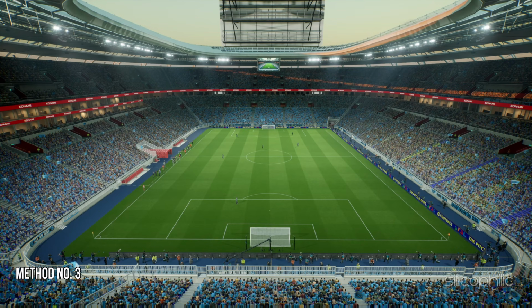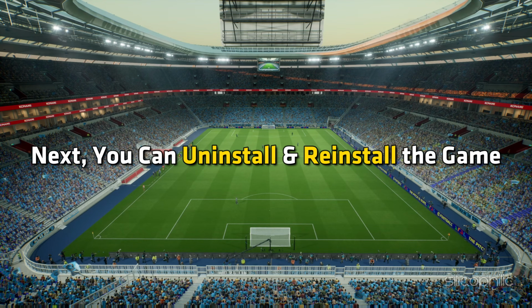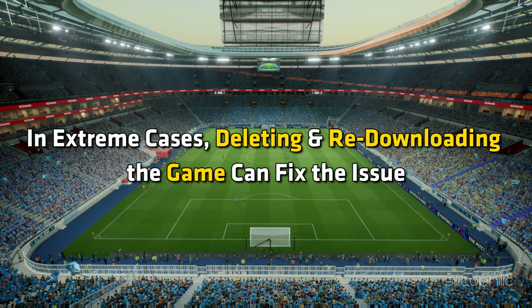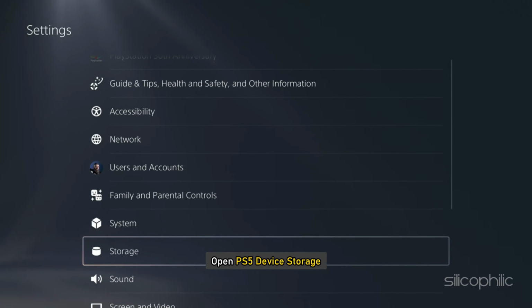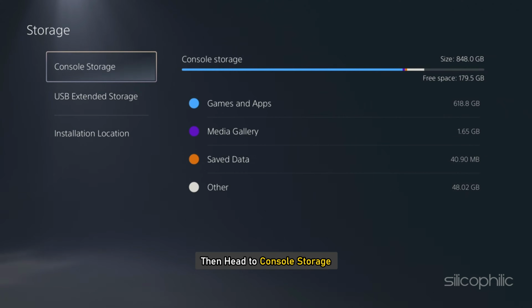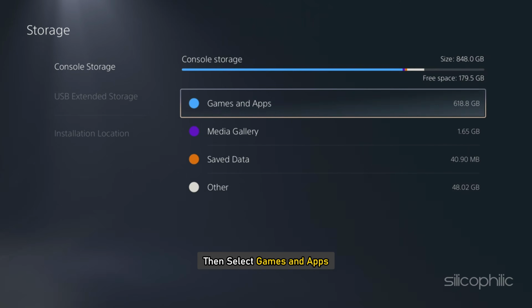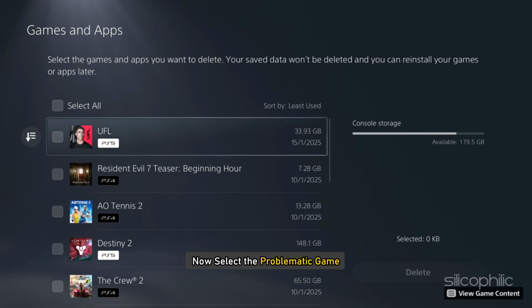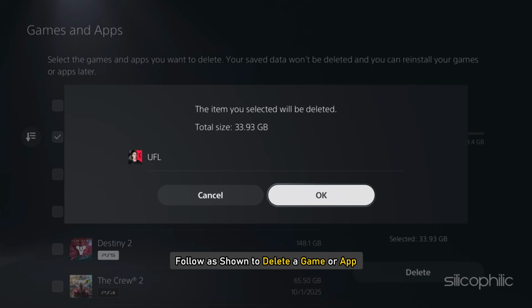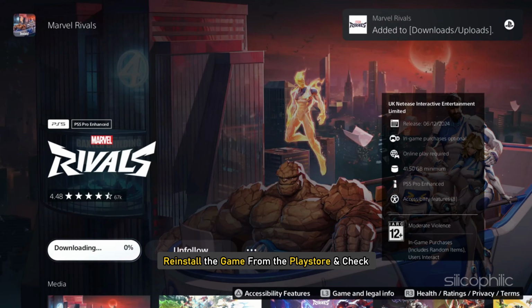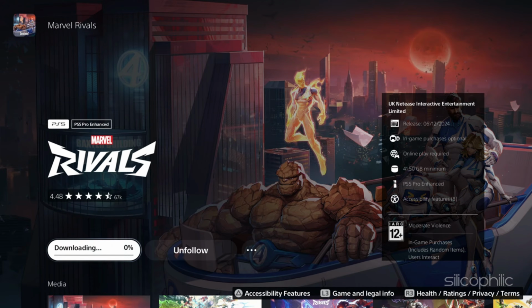Method 3. Reinstall the content. Next, you can uninstall and reinstall the game. In extreme cases, deleting and re-downloading the game can fix the issue. To uninstall a game on PS5, open PS5 device storage, then head to console storage. Then select Games and Apps. Now select the problematic game and select the delete option. Follow as shown to delete a game or app. Next, reinstall the game from the Play Store and check.